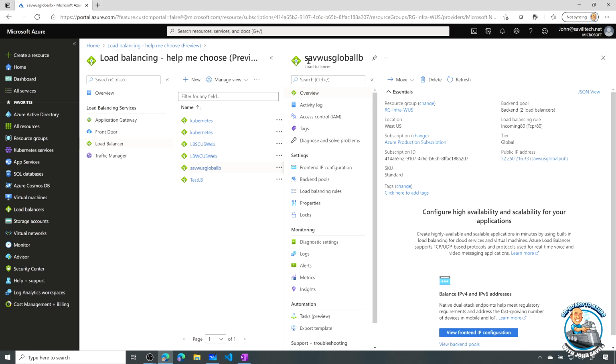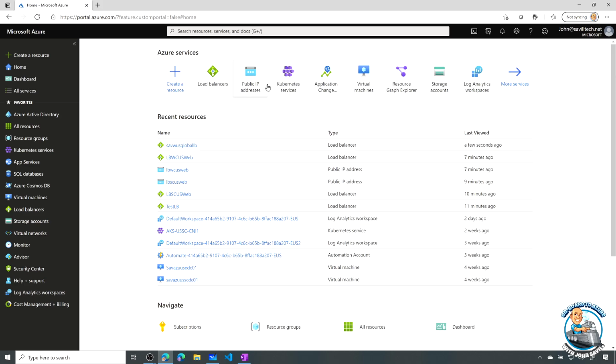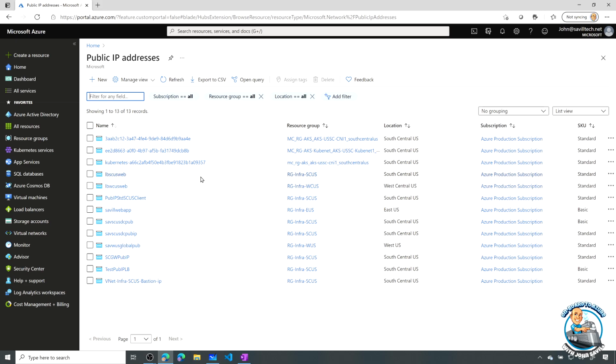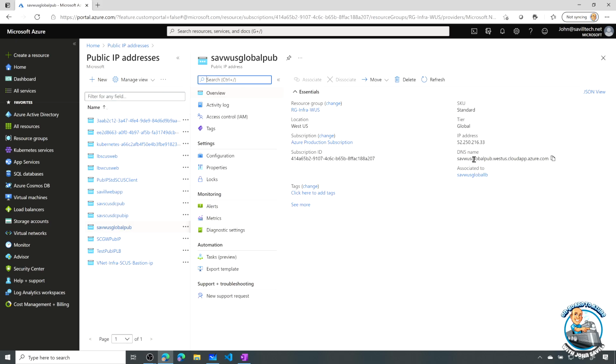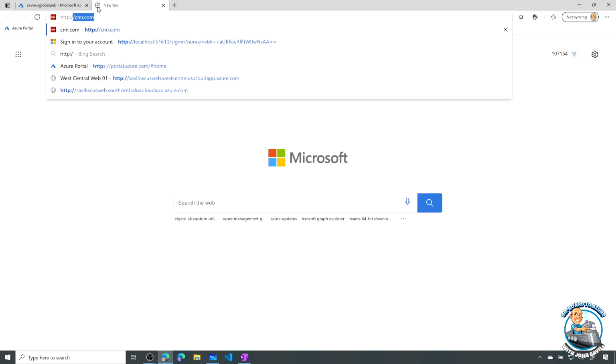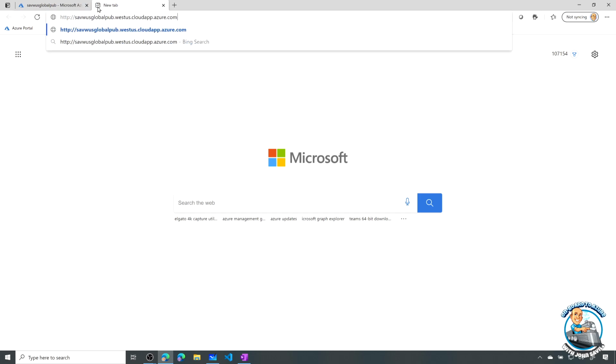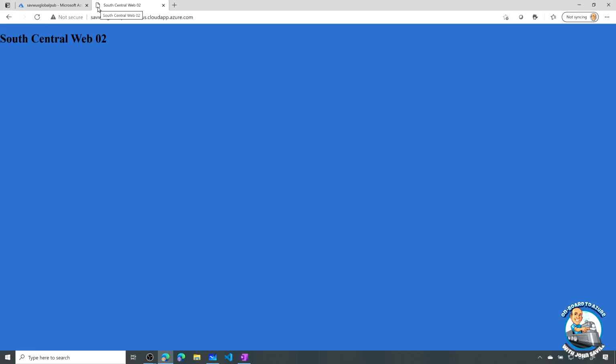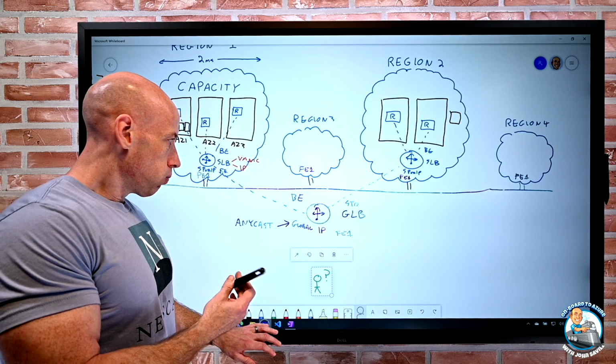So this public IP address I have here, we can actually go and see, there's my global public IP. It has a DNS name. So remember, this is resolving to one of those other two standards. If I go to it, well, I'm closer to South Central. I'm in Texas, so it's redirecting me to the South Central one.